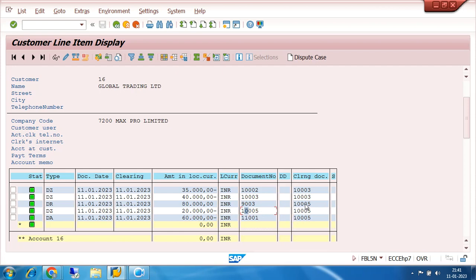So this 10,005 is just creating a block. This is just creating an impression that 10,005 is the clearing document which clears both. Both means 80,000 as well as 60,000 minus. Okay. The last clearing document, 20,000, clears everything.